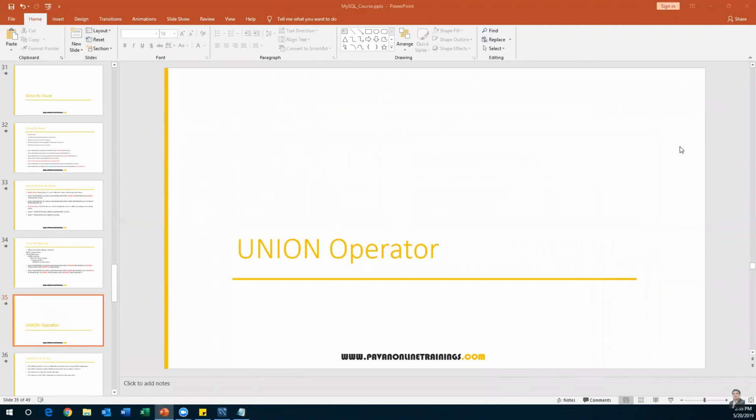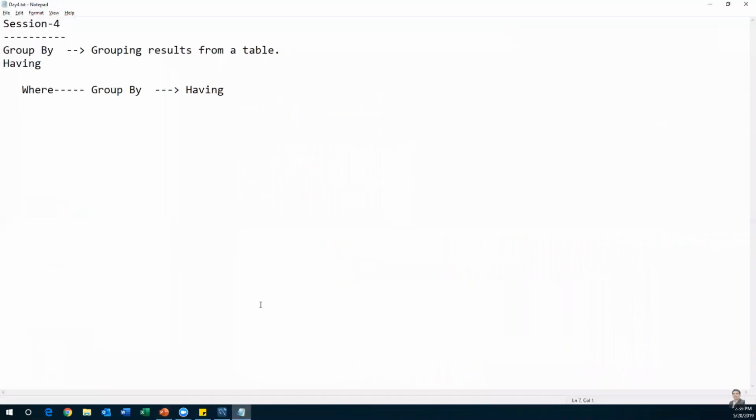In other databases like Oracle, we have other operators also. These are called set operators. In SQL, set operators means we have four operators actually: union, union all, intersect, and also minus. These are the four set operators we have in databases. MySQL will not support intersect and minus, so union and union all will be supported.